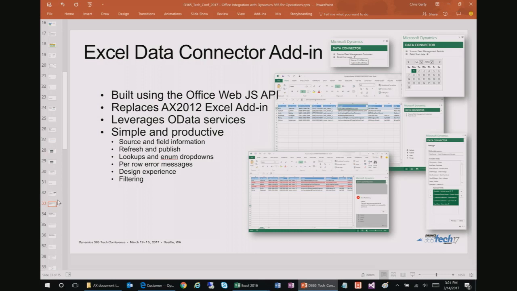So let's talk a little bit more about the add-in. The add-in replaces the old AX 2012 Excel add-in that some of you would be familiar with. It requires no installation. It's using the Office.js API. It's basically a little web page that's running over in the task pane. The advantage of that is that it is very low maintenance. It updates itself automatically. Requires no prior installation is the big benefit.